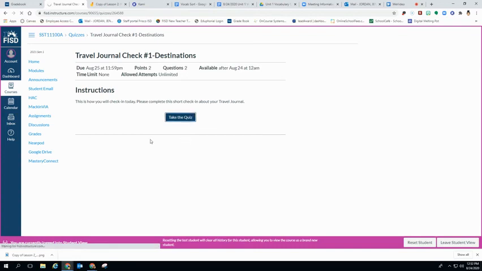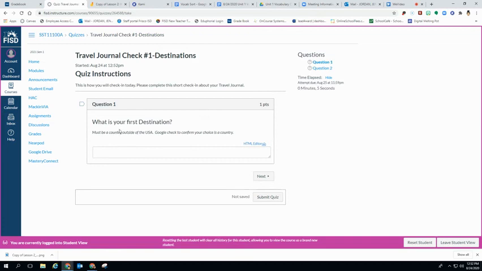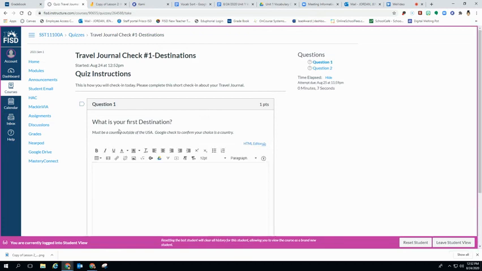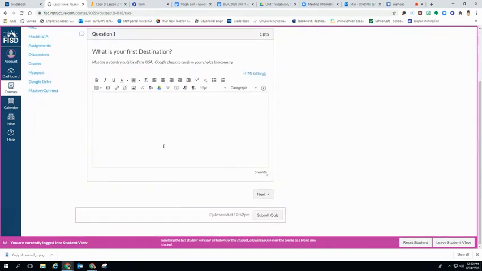So you're going to take the quiz, and then it's going to ask what is your first destination. So tell me the destination that you're going. It has to be a country within the USA, outside of the USA, and Google check to confirm your choice as a country, because some people have written things that aren't countries. So make sure you put that in there. All right, and then you go on.